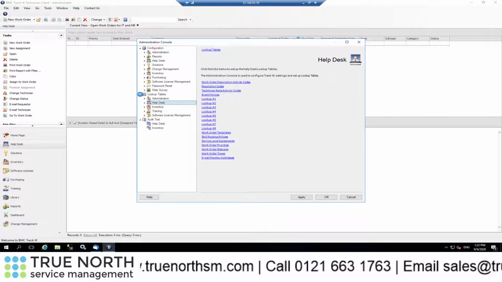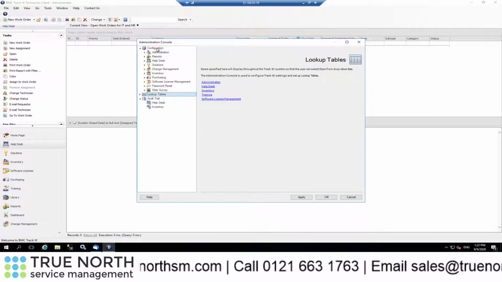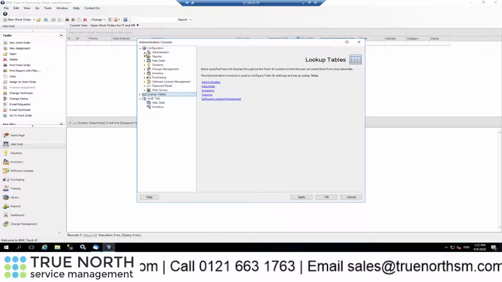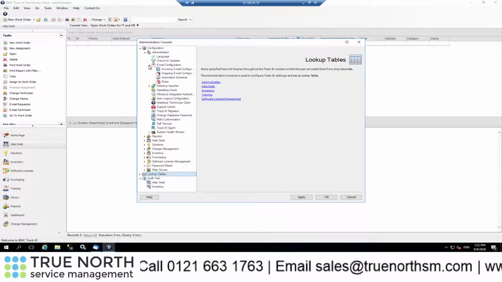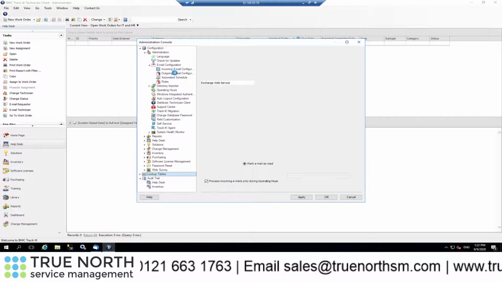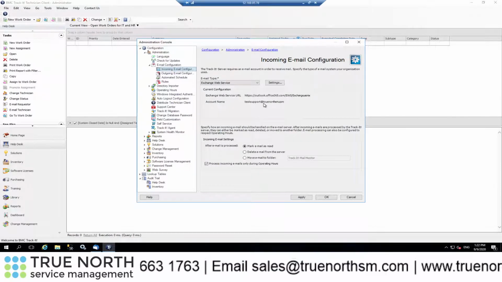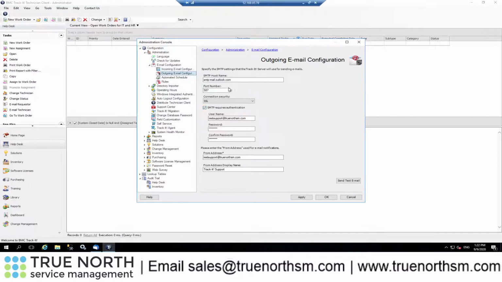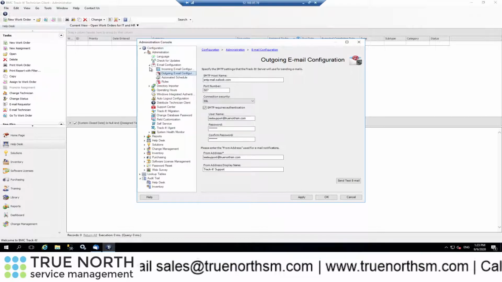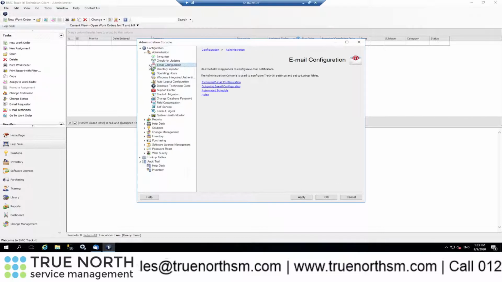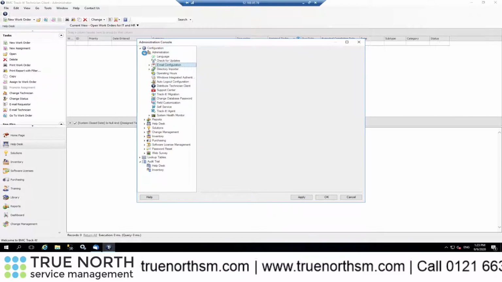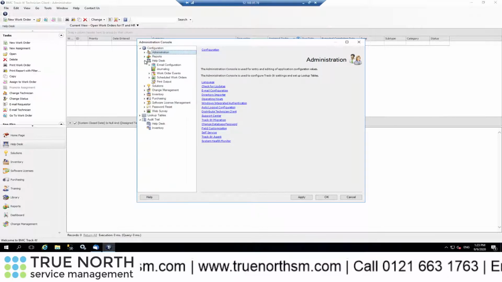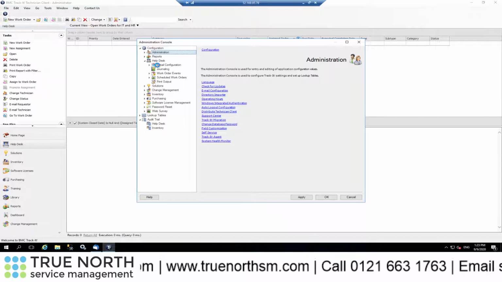Right, now if I go back up into my configuration, you should have obviously got your incoming and outgoing mail set up already. So we can see I've got IT set up here, my test support account. I've got the outgoing set up here as well. But the next part for this is to go into help desk within the configuration. Go to email configuration.